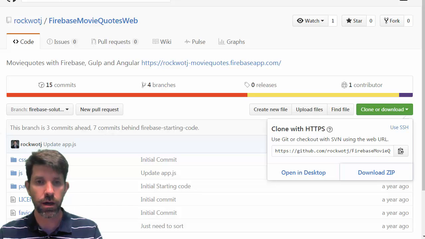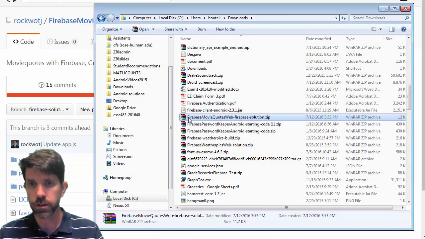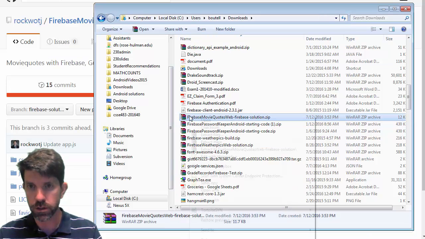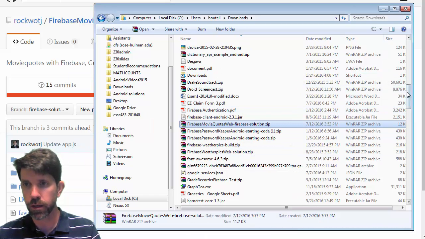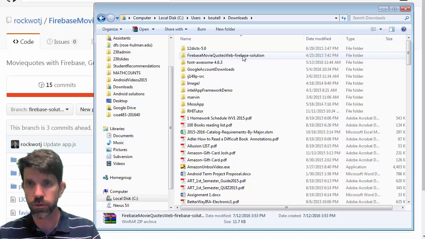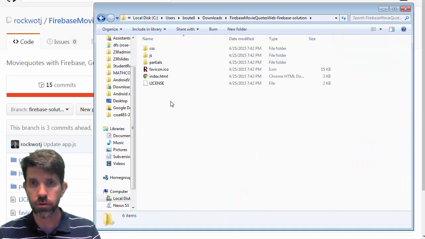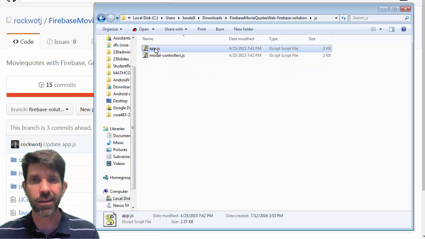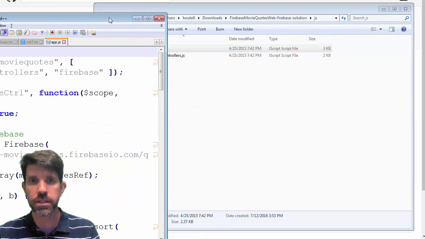So I'm going to download that guy, and let's see, here it is, and he has it right in there. So I'm going to extract it, and then let's see, Firebase, movie quotes, Firebase solution. All right, there we go, like so. So what we need to do is go into the JavaScript, and there's an app.javascript here, and you need to go ahead and open this guy.